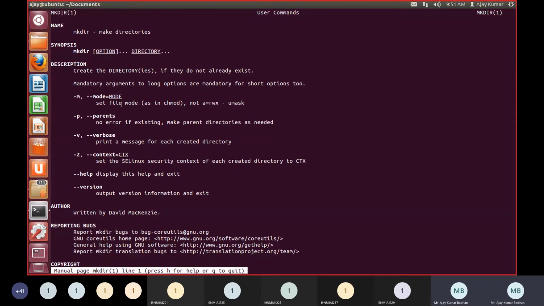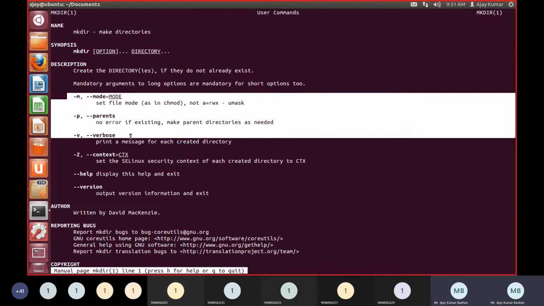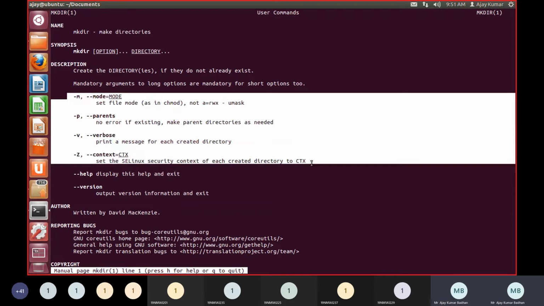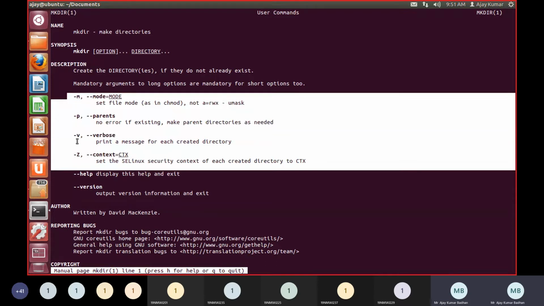What options do we have? Set file mode as in chmod, not rwx. You can see here these are the options we can use: minus m, minus p, minus v, and minus z. Minus m is nothing but mode. In which mode you want to set that particular directory: read, write, execute. That is what it is saying, chmod. Set file mode, not in read write execute mode, in another mode. chmod is what we use in order to change the permissions. So that is what it is talking about in this.